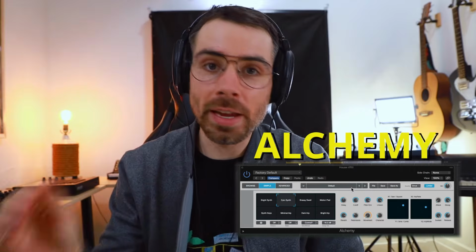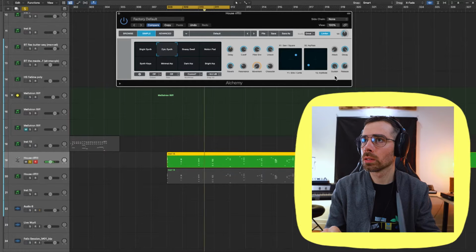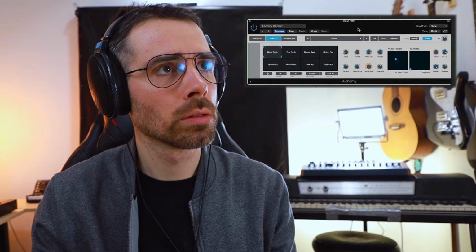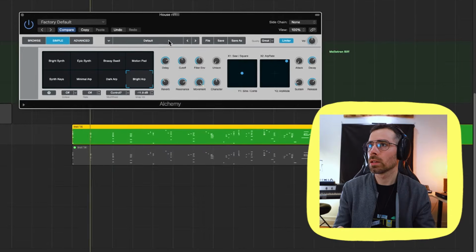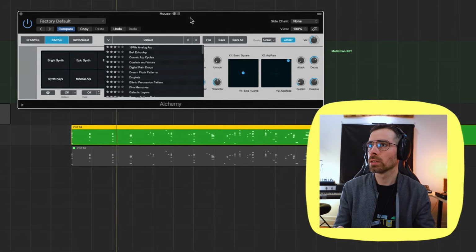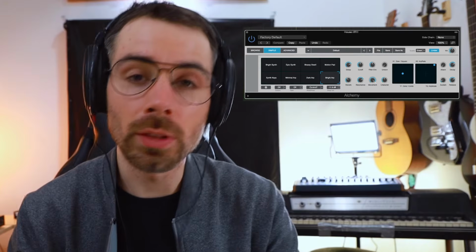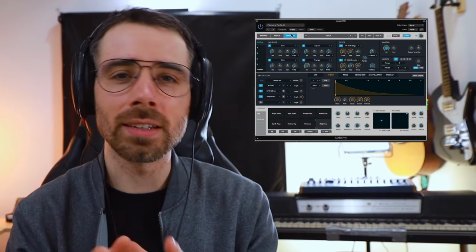Massive choice of instruments. I'm gonna go over the ones that really stood out to me. Alchemy is a major one. One cool thing about Alchemy is the simple versus advanced setting. So of course you have the option of going with the more surface level presets, which sound good, versus the more advanced options where you could really get into the guts of the instrument.